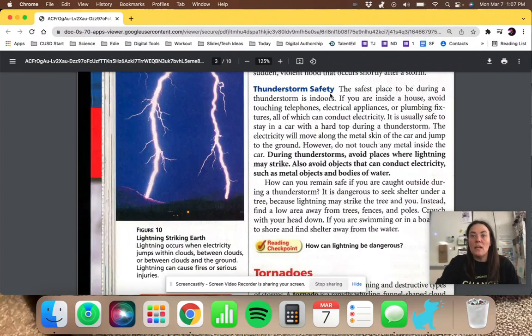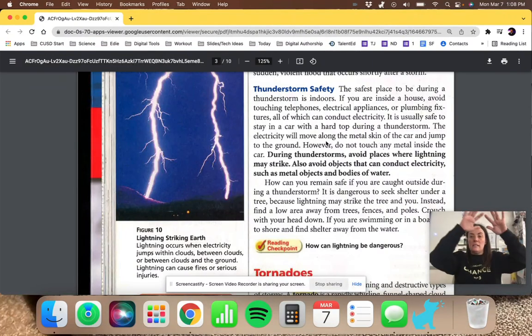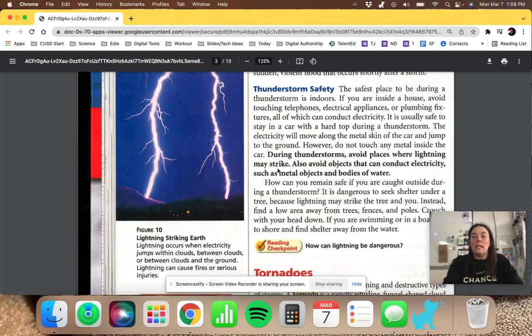Thunderstorm safety. The safest place to be during a thunderstorm is indoors. If you're inside a home, avoid touching telephones. Well, that used to be the telephones that were plugged into the wall, electrical appliances, or plumbing fixtures, all of which can conduct electricity. That's not as much the case anymore. A lot of our pipes have been replaced with PVC piping, but there are a lot of places that still have metal pipes. It's usually safe to stay in a car with a hard top on during a thunderstorm. The electricity will move along the metal skin of the car and jump to the ground. However, don't touch any metal inside of the car. During thunderstorms, avoid places where lightning may strike.